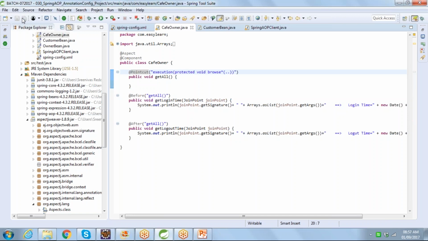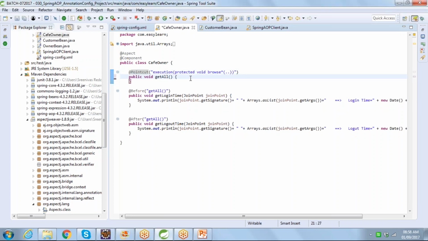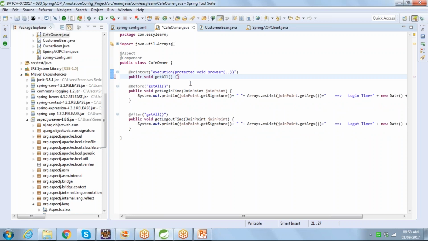Srini, what is the flow for this? First it will check the pointcut, right? Yes. Then the login time is captured using the @Before getAll advice. Yes. Then I will execute the getAll method, right? Yes. And automatically after 15 seconds, because we have mentioned 15,000 milliseconds, it will automatically disconnect and generate the bill using @After on the getAll method. Exactly.